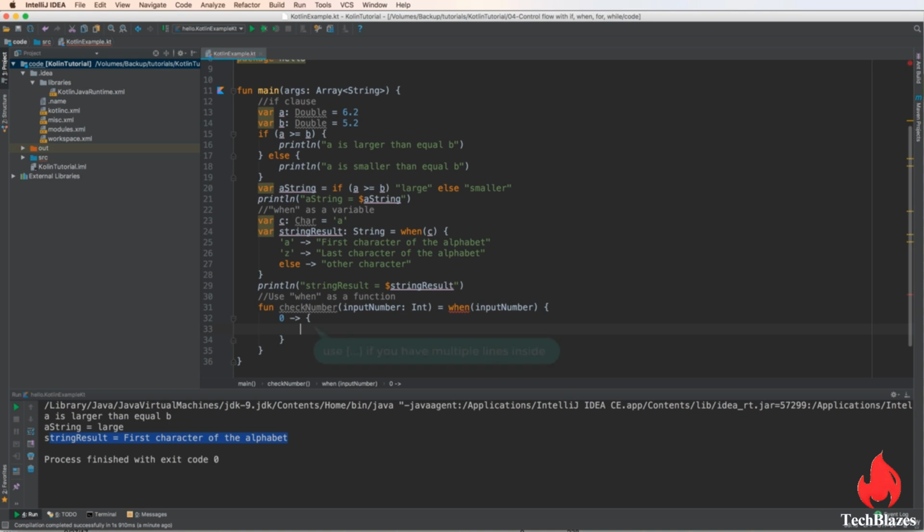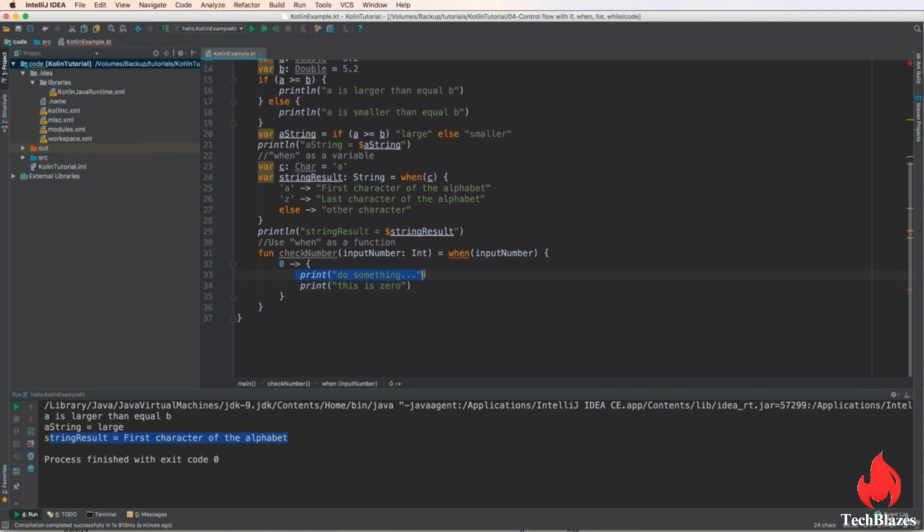Then if this input number is equal to 0, I will implement this, and you only use brackets if inside this we have multiple lines of code. For example, if we have 2 lines of code, then I use open and close brackets. If you have one line, you do not need to use open and close brackets. And you can use values, for example, 1, comma 2, comma 5, comma 6, etc., for a set of specific values.